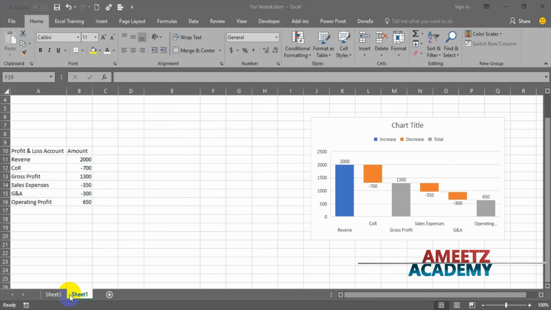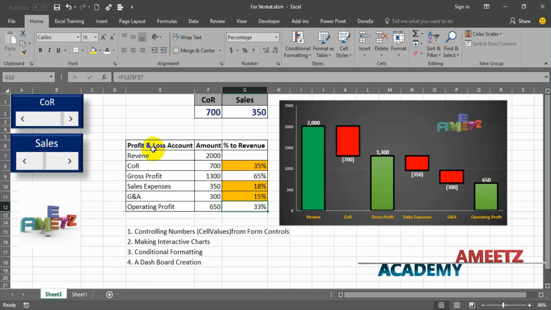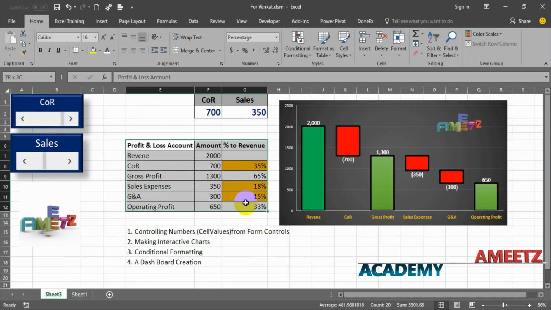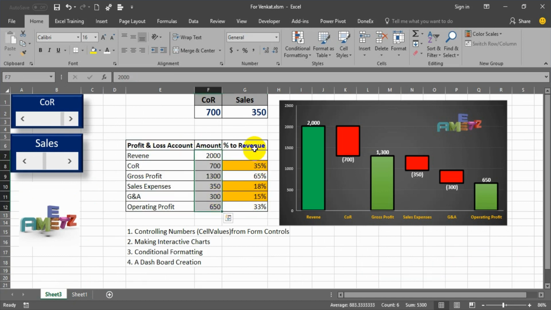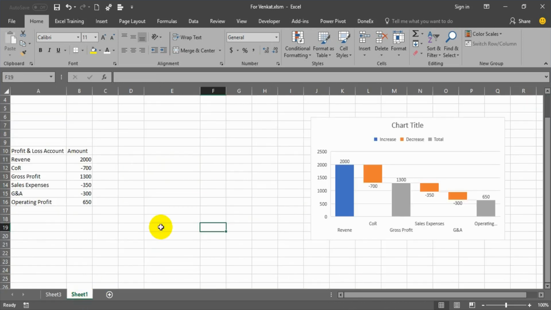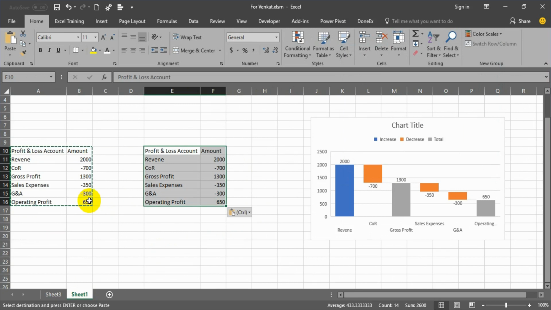While presenting the dashboard, I want my profit and loss account to be shown like this. So no negatives, and the percentage to revenue should be shown highlighted wherever expenses are there. For that I need to create another profit and loss account. So copy and then paste values, and first make sure that the negatives are made positives with a link.